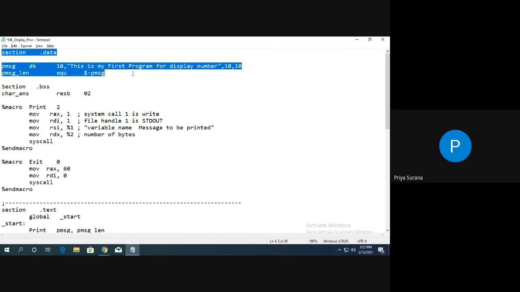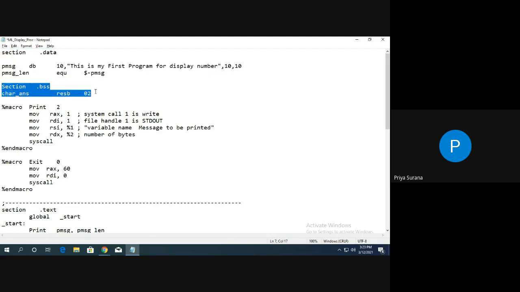Section .data is for declaration of data, declaration of variables, declaration of messages. That is, initialized variables. You can already assign a value, and those variables can be declared in the data section. Section .bss is nothing but uninitialized variables. If you want to reserve memory for some variables, those can be declared in the BSS section.